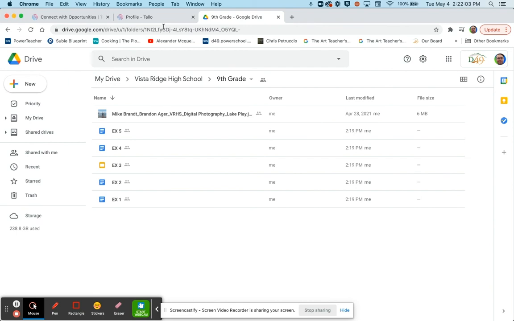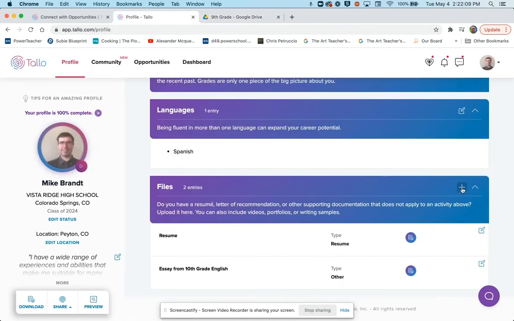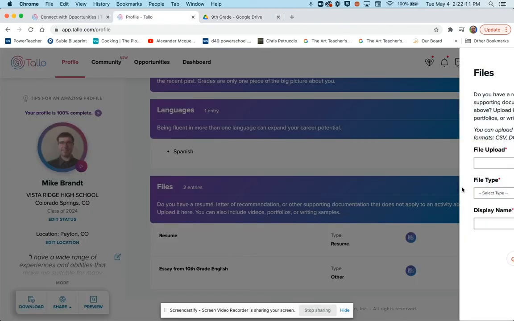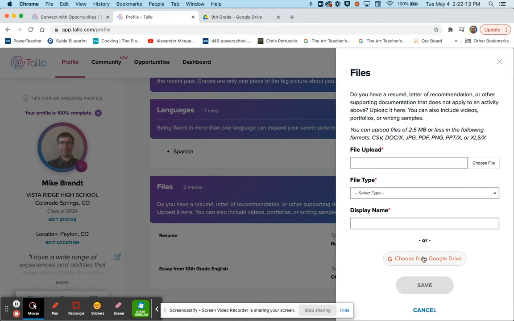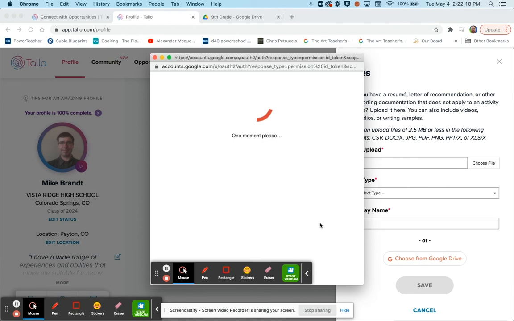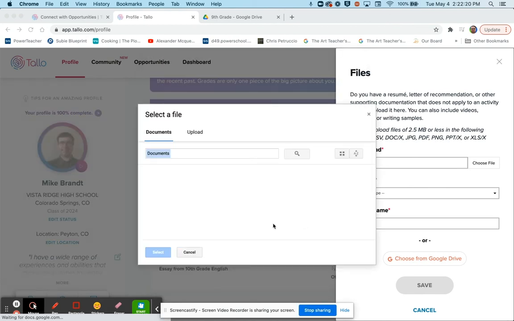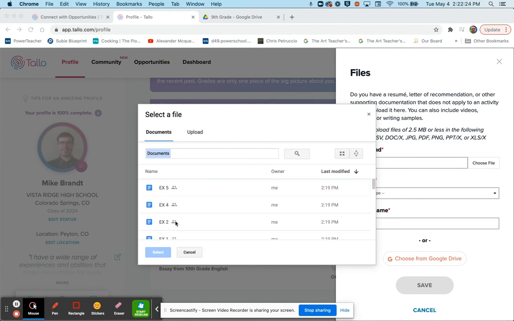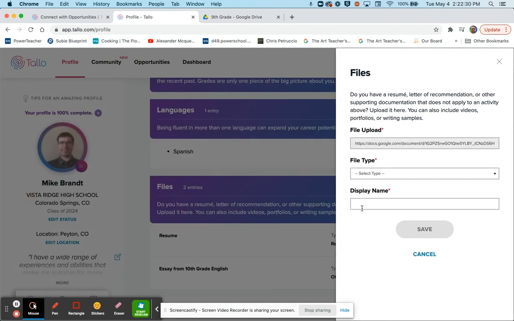And then when we go onto the Tallo profile, you're going to hit this plus sign. You get this option to choose from Google Drive. It may ask your permission to connect the accounts. You'll get that set up. And then you'll see here are your example files, and all you do is click on them, hit select. It's going to drop that in there.